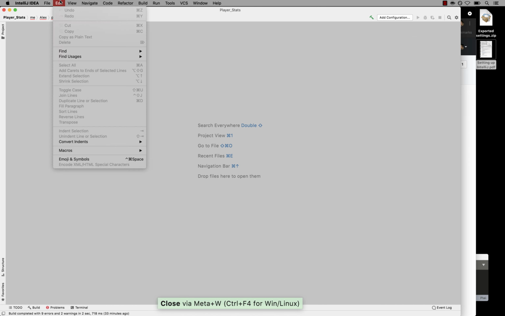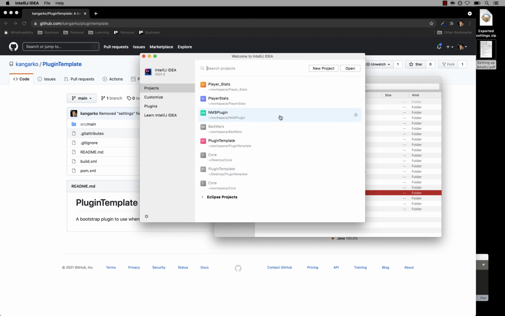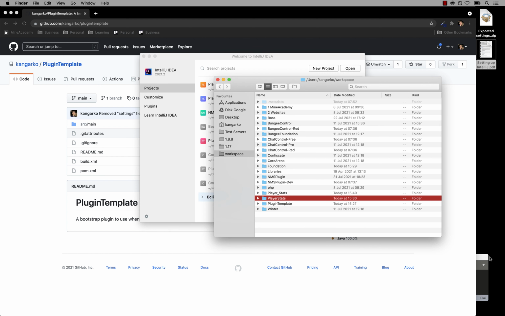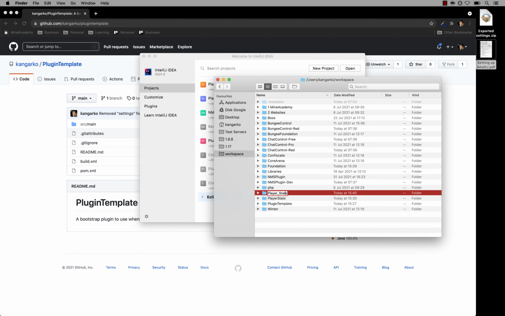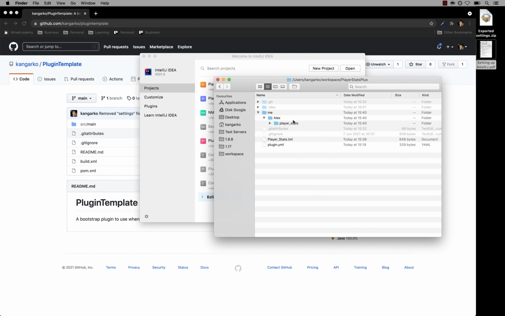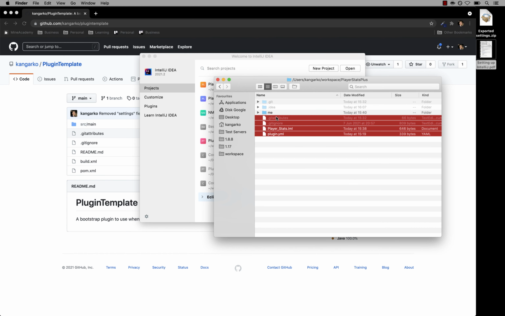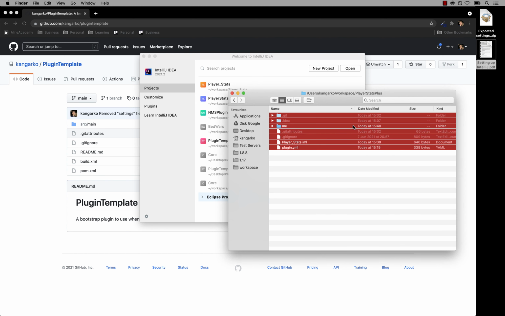Let's just close IntelliJ. I'm gonna close that project, and I can also get rid of this one. And I'll simply call it player stats plus. Do not use any symbols in here. Just stick with me and use plus here, for example. That will notify you that there's any improvement to that plugin, for example.